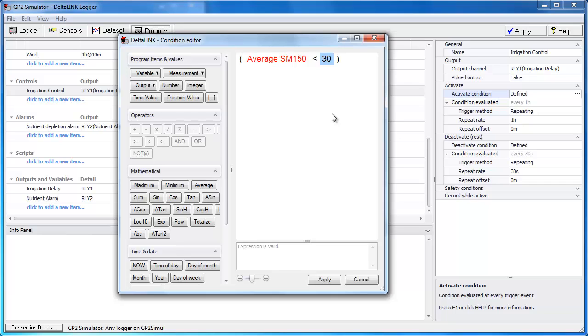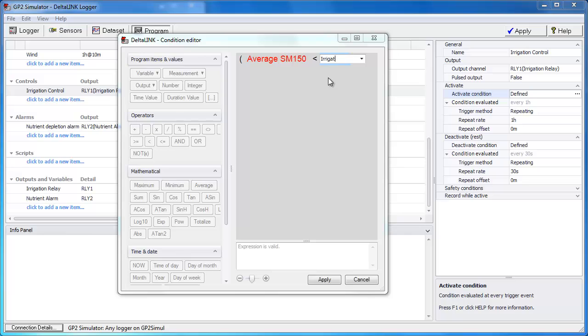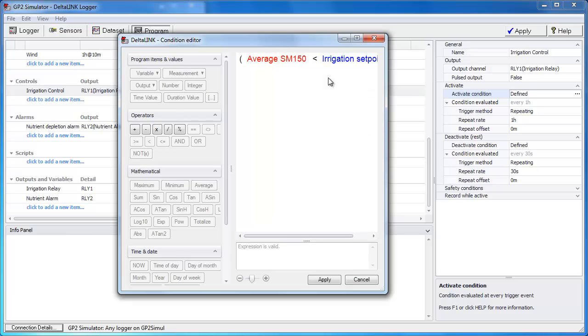There are two ways of creating a variable in the condition editor. You can either do it by clicking on the variable button and selecting a new variable, which will create a variable named new variable, which you then need to go and rename. Or if you've selected the element as we have here, you can type your variable name directly using your keyboard. So we're going to call this set point irrigation set point. So we've created our first variable.